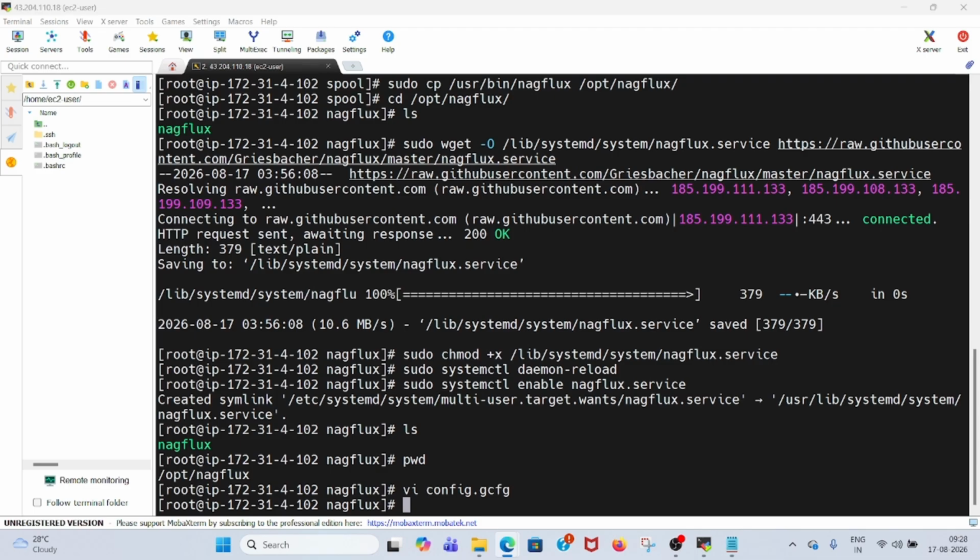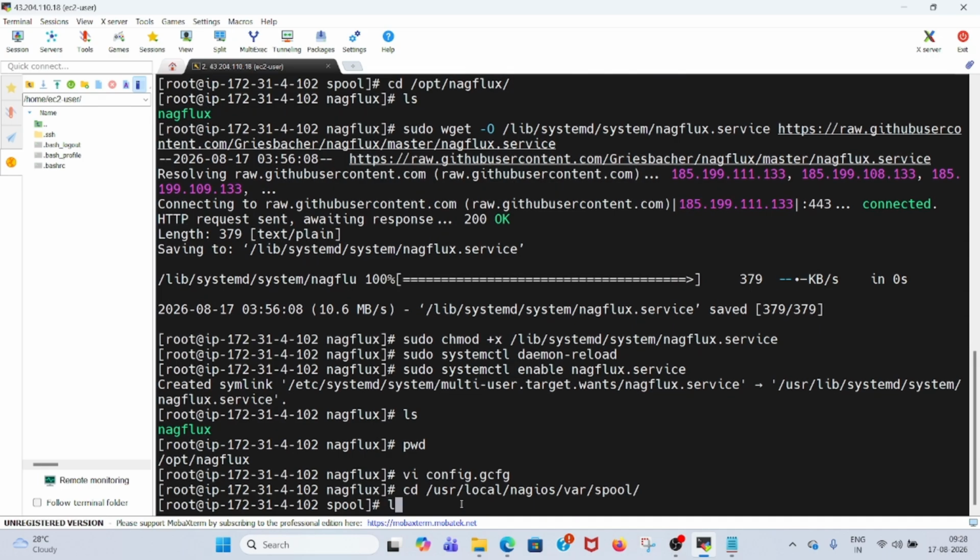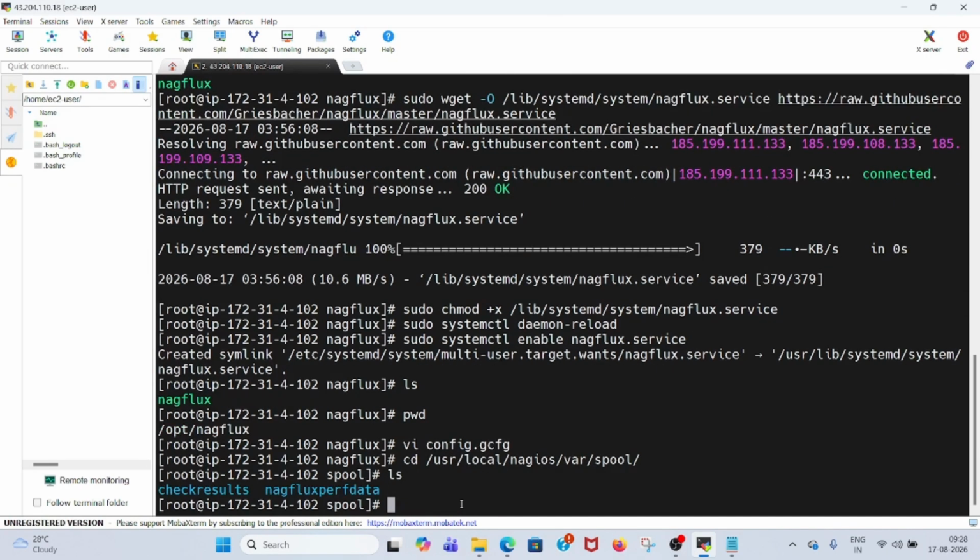Now what I will do, as we know that we just need to go to a different file, that is cd user local nagios var read write spool, right? We have already got var spool. Here see, we do have NagFlux perf data, and we do need to create another file, that is user local nagios var NagFlux. So how to verify whether it's there or not?